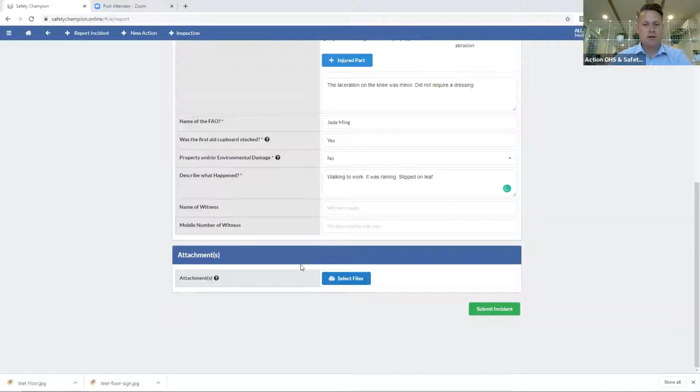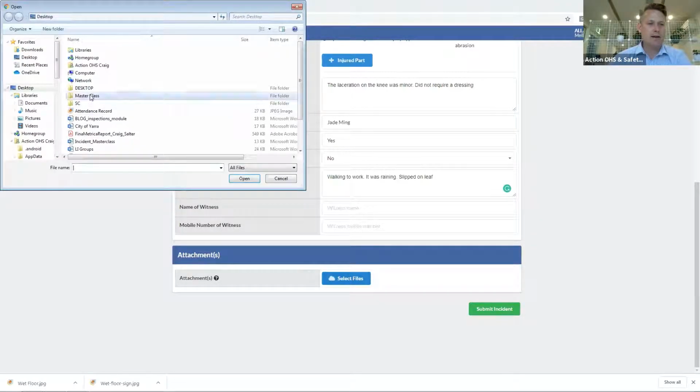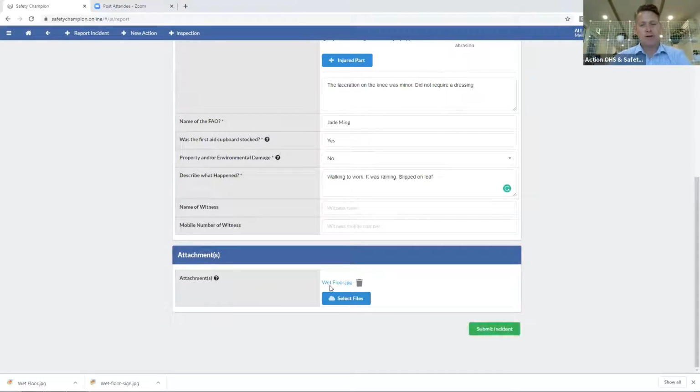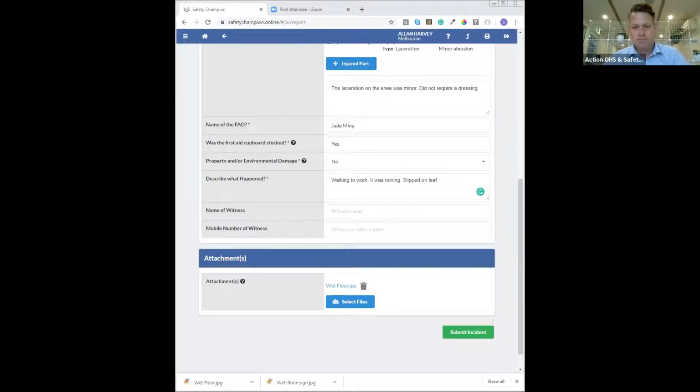We can also select files. So we go in there and we might take a picture of the floor. Again, if we're doing this incident report on a phone, it'll directly go to our camera. If we narrow the screen as well, oh, I've just lost my screen there.